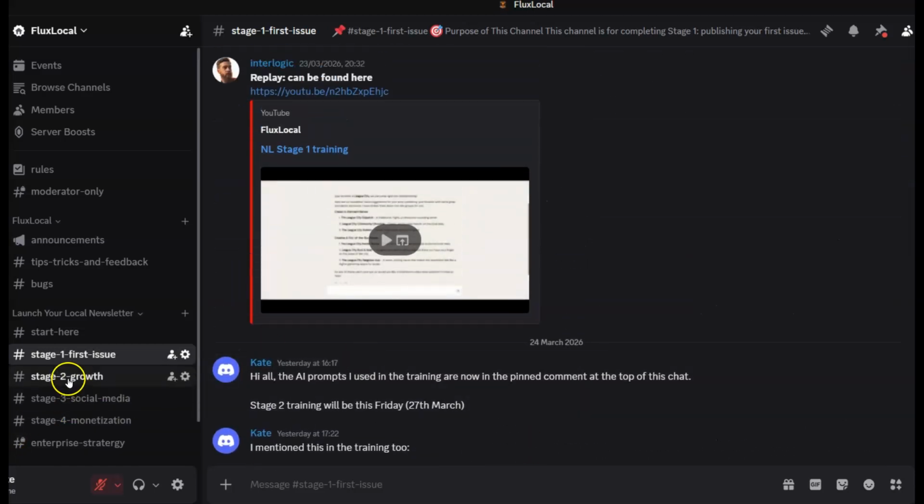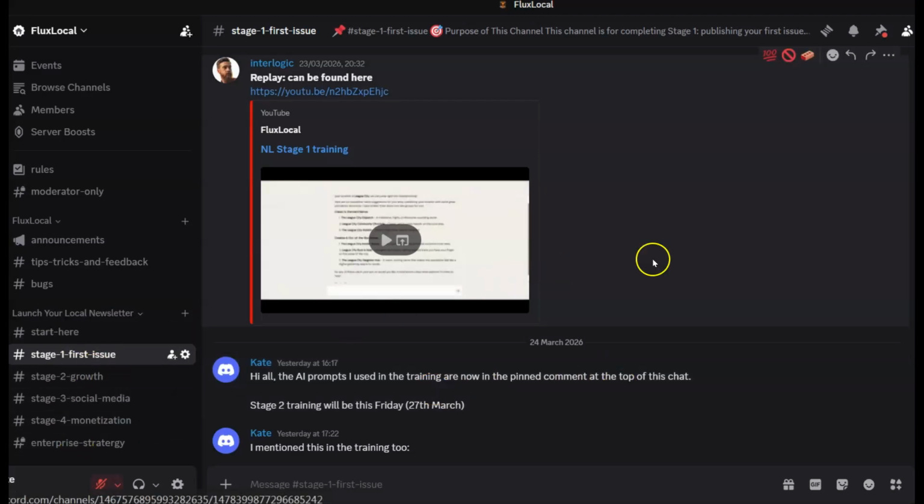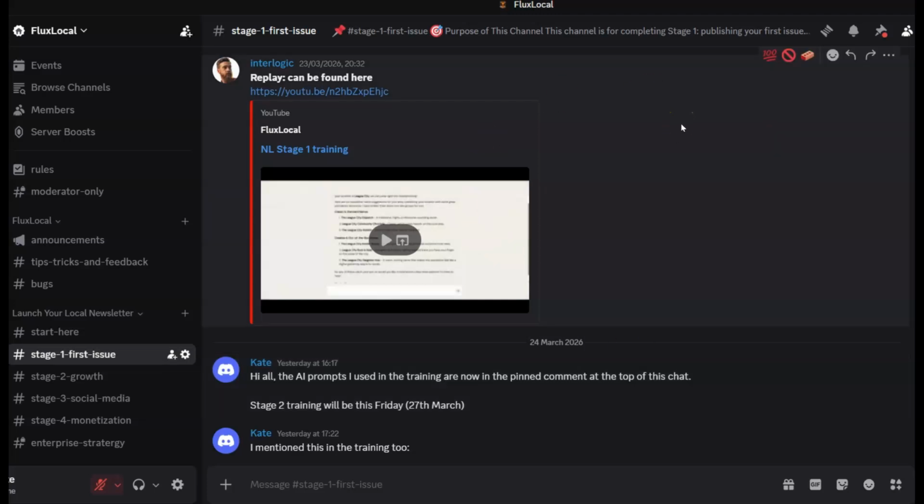We have stage 2 here on growth. We have stage 3 here on your social media setup, and stage 4 here on your first monetization options. This is coming over the next couple of weeks. We're doing growth on Friday, and I just wanted to show you what's going on here in the Discord, what you can get your hands on in case any of this interests you at all.